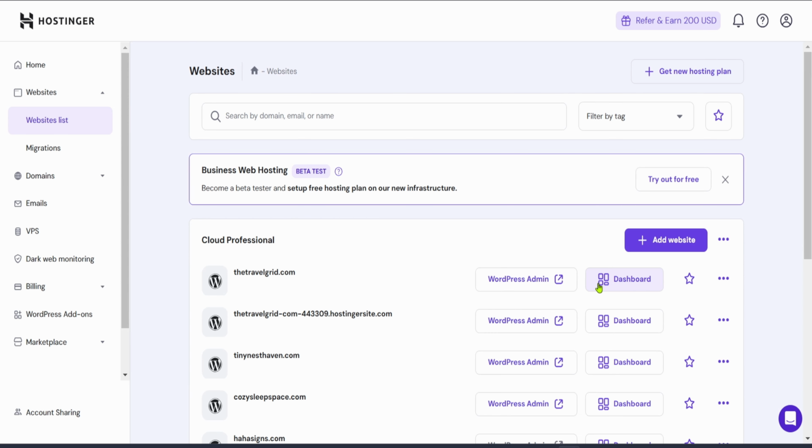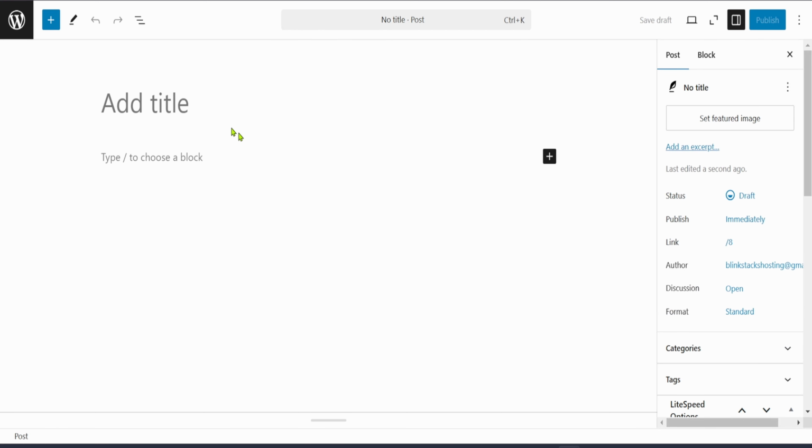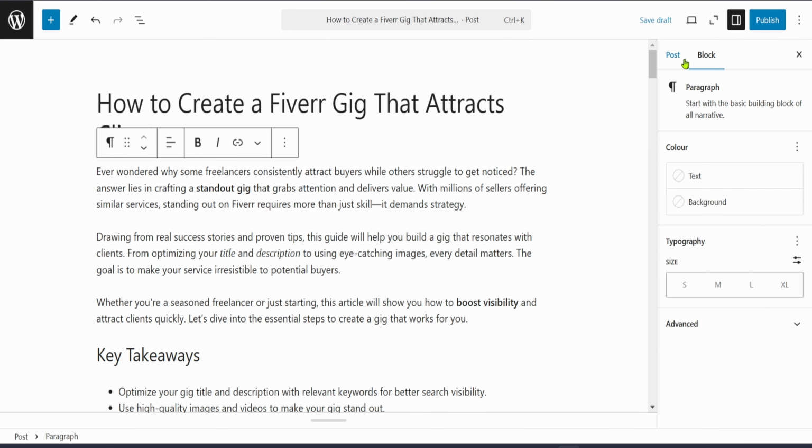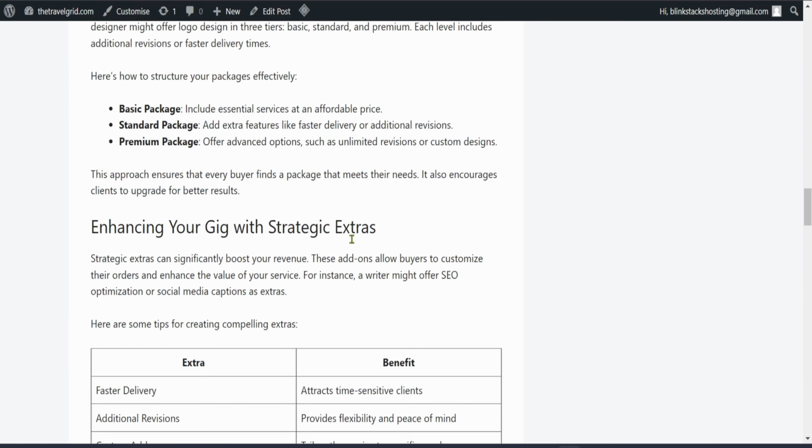So this is something related to travel, so I'll go to the admin of it to show you how easy it is to put the article in one place and then generate it and then get it ready. I'll just click on add new post, and I'll come over here and paste it, and your article is ready. Now you can save the draft, and then you can preview the article as well in a new tab. And this is how your article is ready.